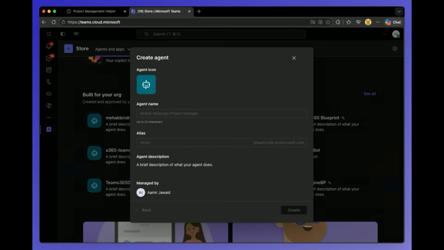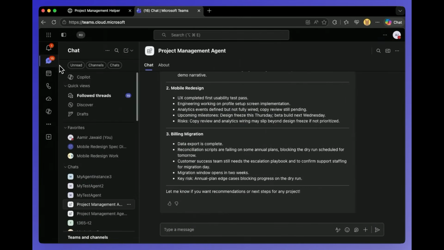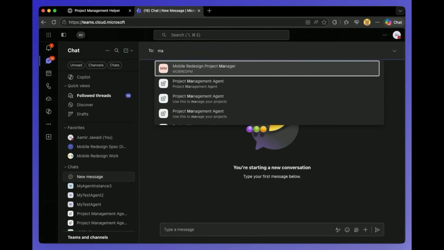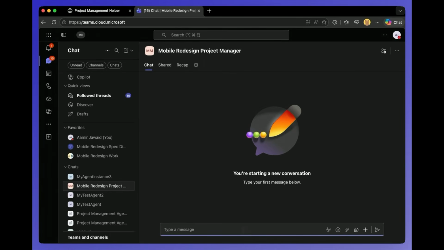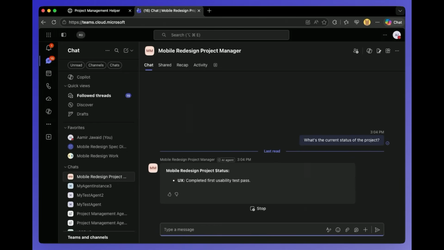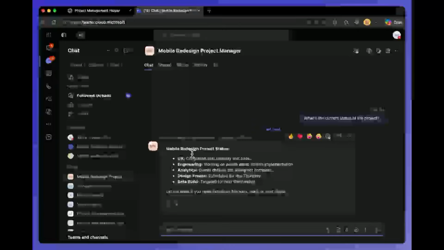And once we create this, because it has its own identity, of course, you can message it directly. So here, we're going to message it one-on-one. So I'm messaging the agent, the mobile redesign project manager one-on-one. And notice I asked it, what's the current status of the project? I didn't mention which project. Now, because this project manager is responsible for a particular project, it knows that that's the only thing in its context. So then it responds with the status of the mobile redesign project.